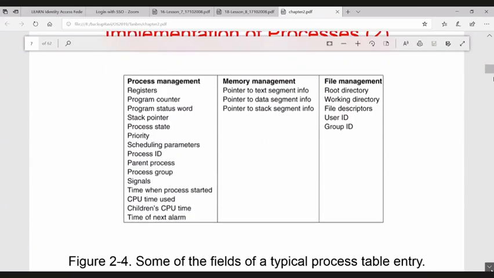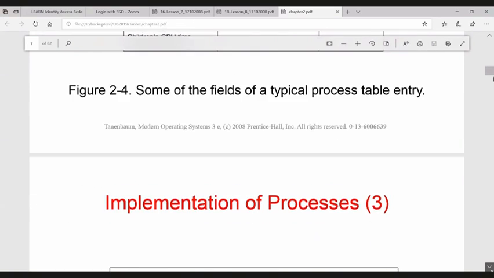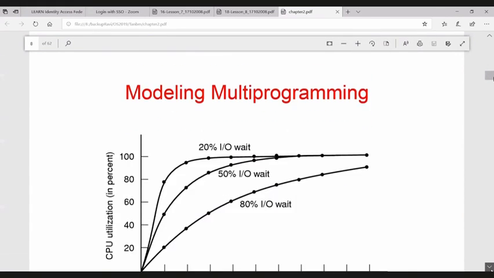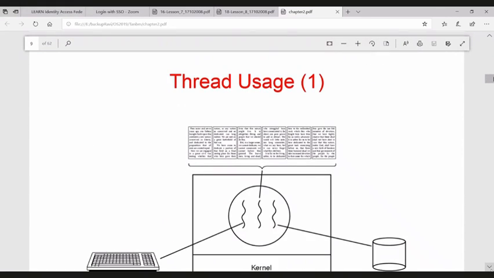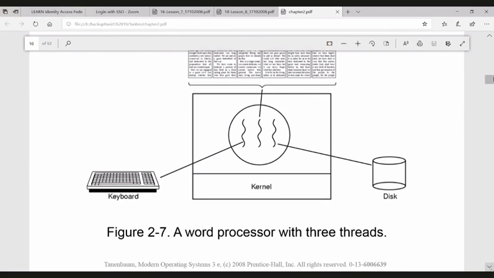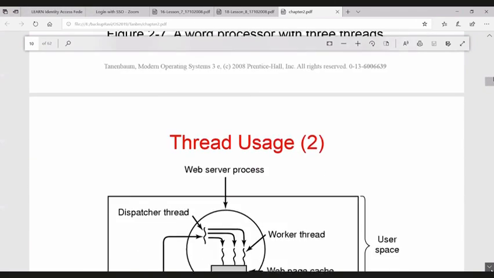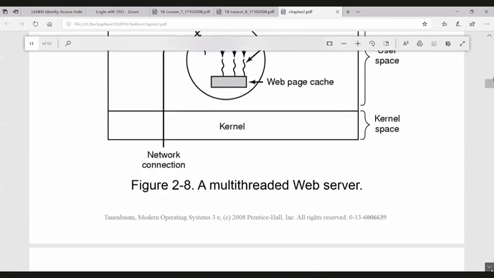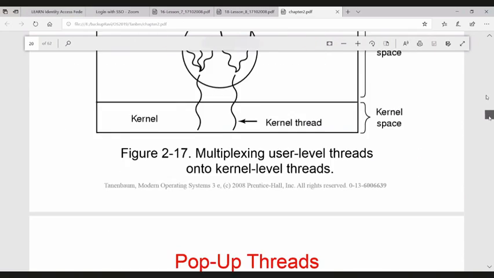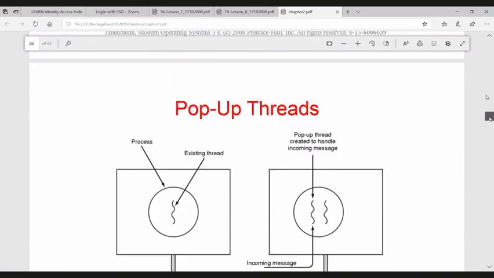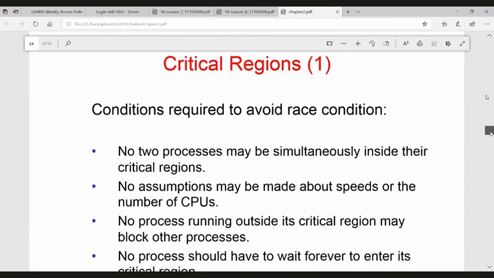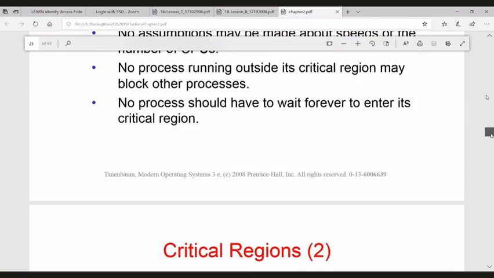Process schedulers. About threads. We talk about user level and kernel level threads, and those diagrams and pop-up threads as well. Critical regions. So these are the 4 conditions. Avoid race conditions.